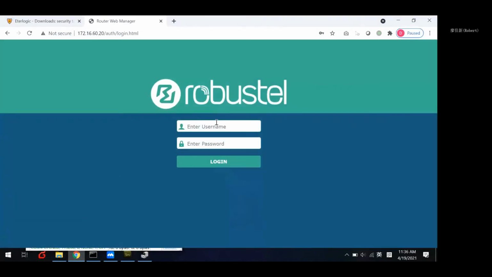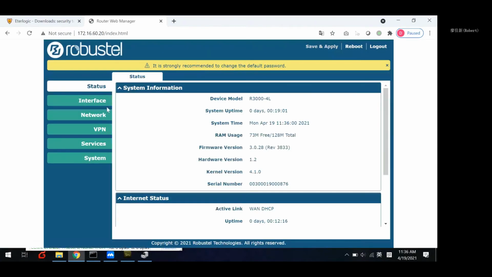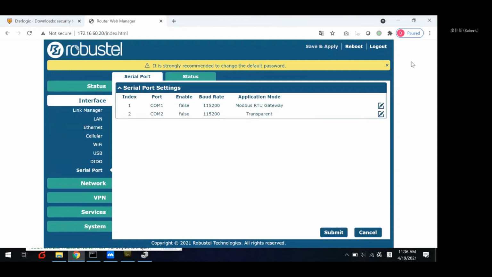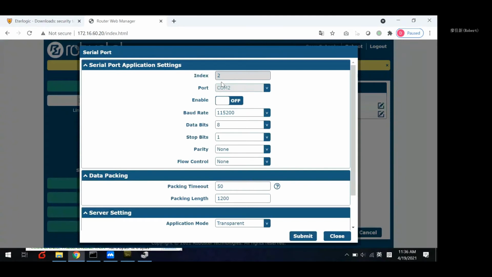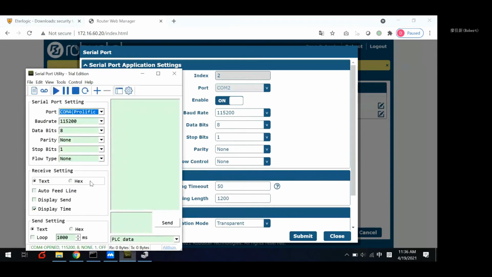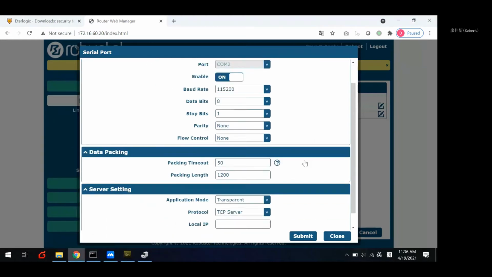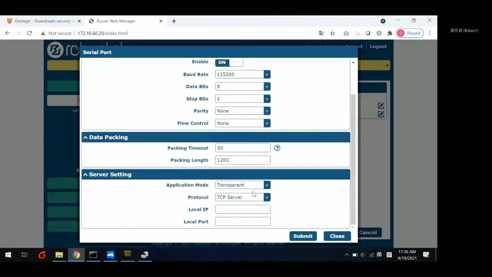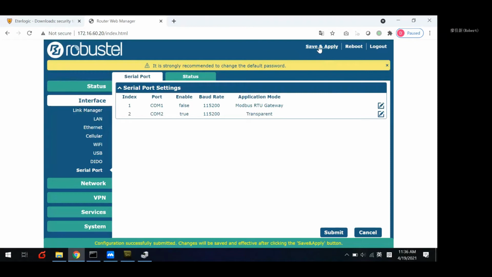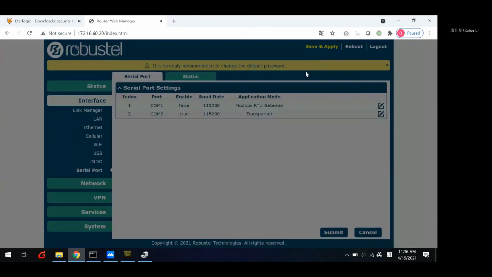And then log in to R3000, at the serial port. Enable the serial port and make sure the parameters on R3000 match with the PLC simulator. Set R3000 as a TCP server. Mode is TCP transparent, and we need to define a port for the server. Port is 4799. Commit and submit the settings and save the settings.